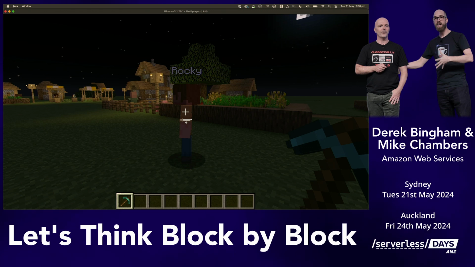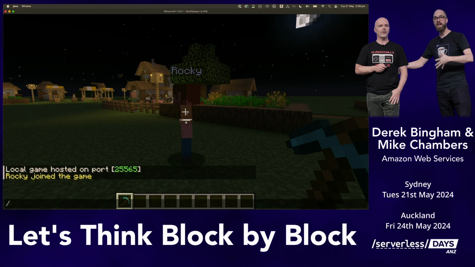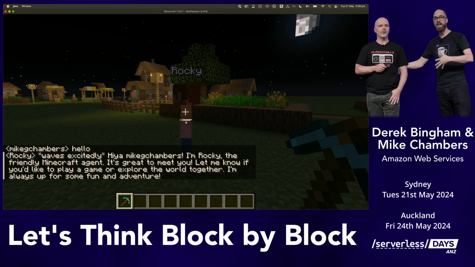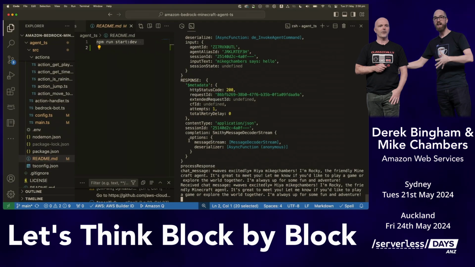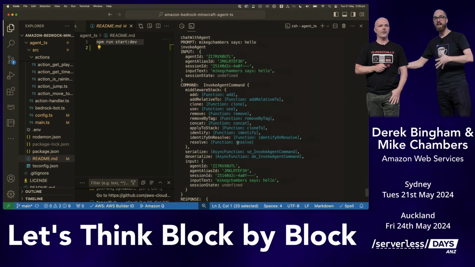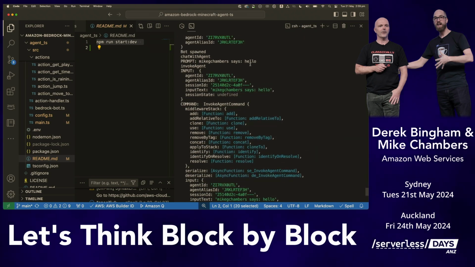And look, guess what? It's night time. So I'm going to set the time. Can you see it? Not really. First of all, I'm going to say hello to the bot so that you can see that it's there. Rocky, Amazon Bedrock, there's our bot, and it's responding to us. Rocky is very, very friendly, by the way, waving excitedly, very happy to see us. Which can get tedious after a while, but hey.